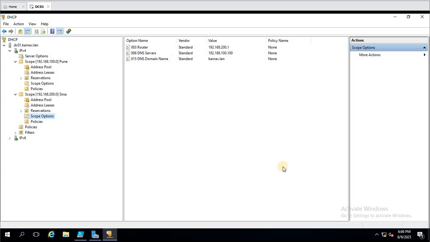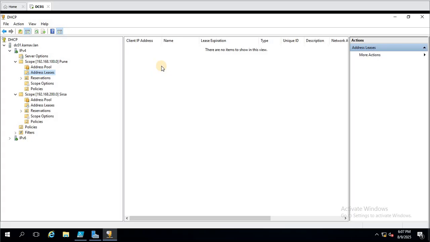Just collect the routers from each and every DHCP scope and ping them. 99%, sometimes ping is disabled, but most of the time ping is enabled for the router as well, and you can just ping them and see whether those DHCP scopes are in use or not. You can also confirm by going to the address leases.